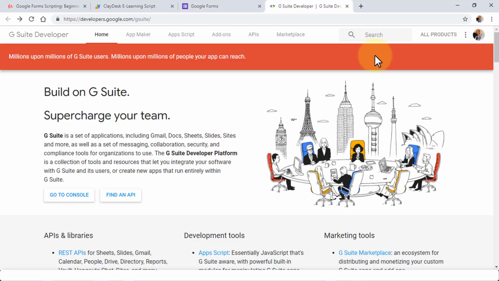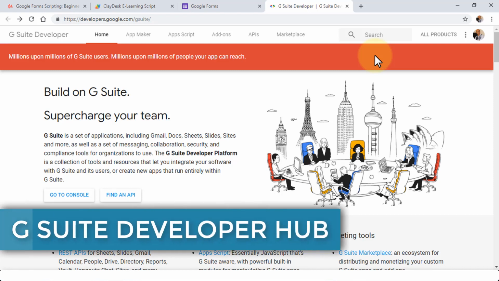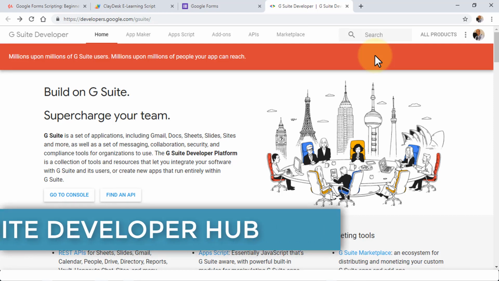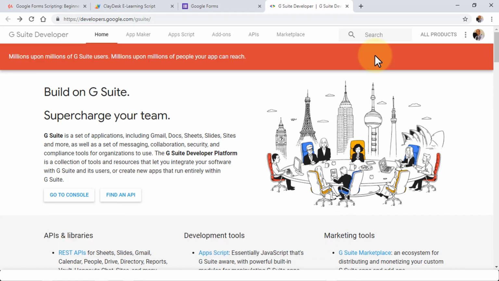Welcome back, guys. Moving forward, I'm going to talk about and introduce to you the Google G Suite, right? Or also known as the G Suite Developer Hub. This is a powerful tool that we can actually use to create our forms via scripting. So we can actually start coding, right?